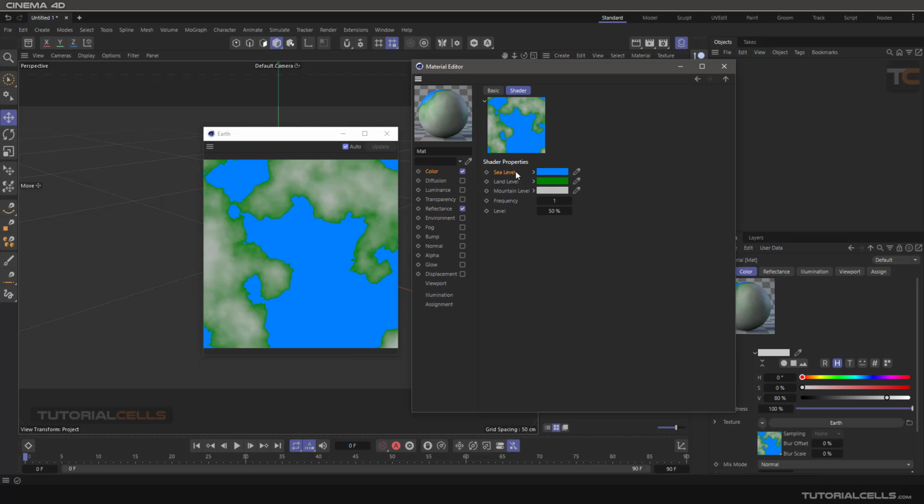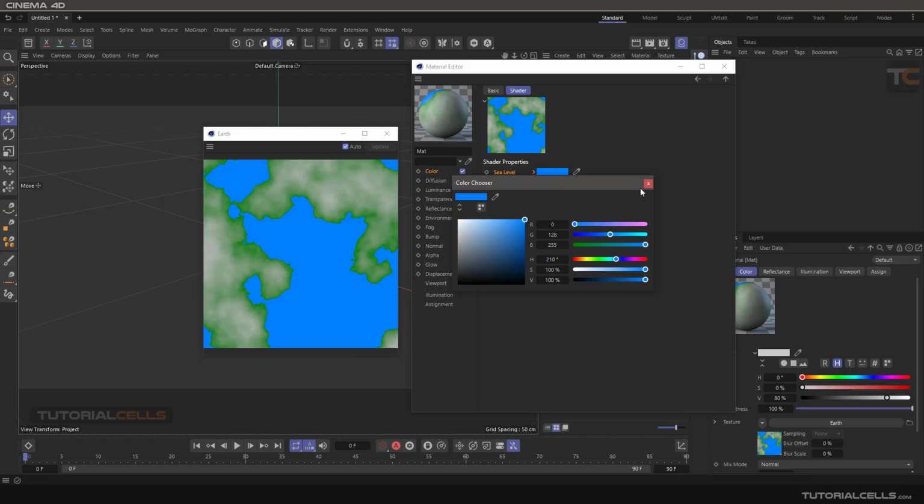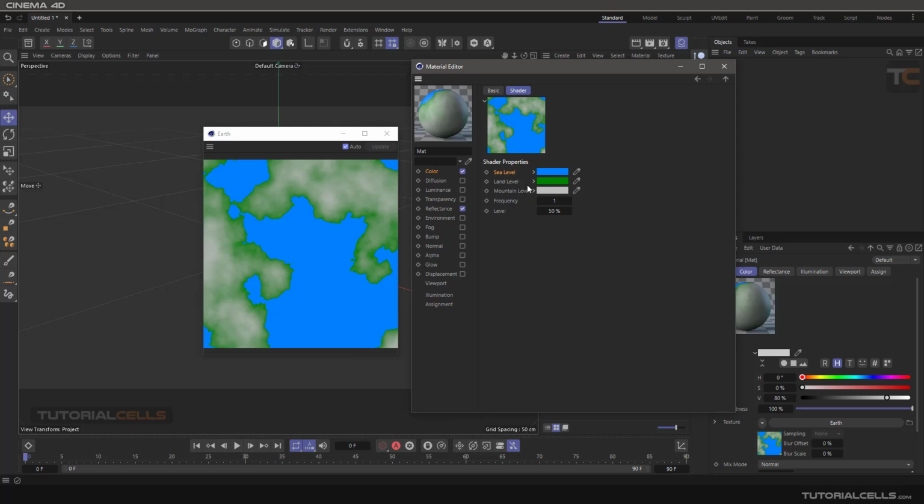Sea level is for above the sea. You can change the color of that. Lands, you can change the land color. You can make this black and white and gray and give it to the displacement with the color to create the bump if you want.